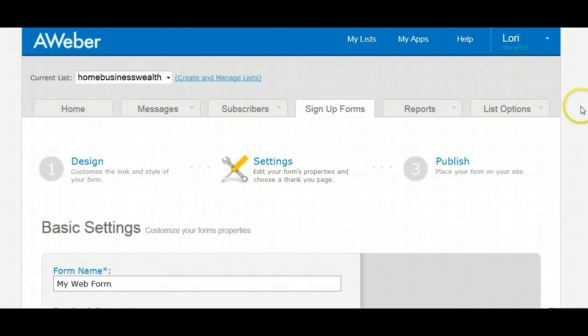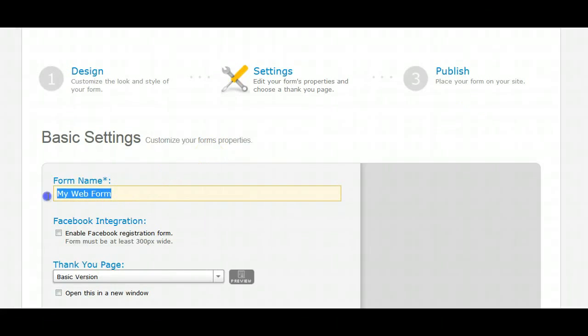Go to step 2. Name your web form. I think it's very important to name your web form the same source of traffic that you plan on using it for. So let's just say you're going to post in Facebook groups. Call this web form Facebook groups. Okay, and I'll tell you why in a moment.